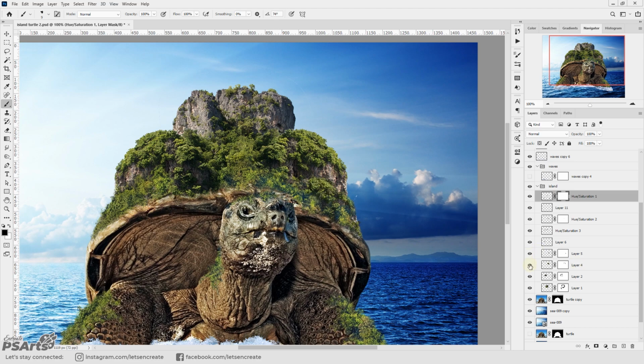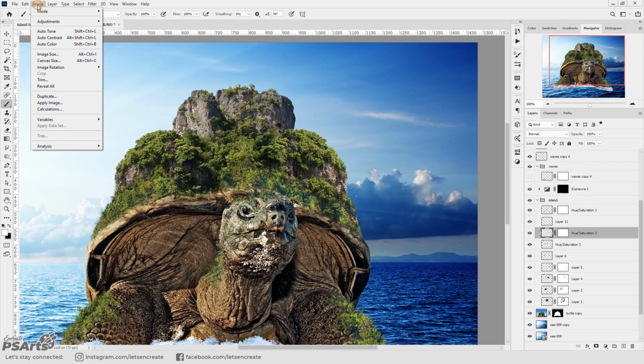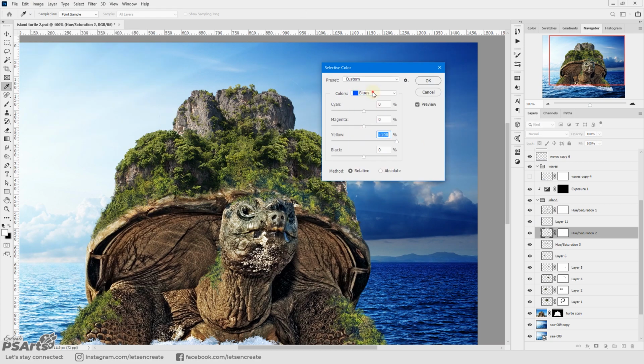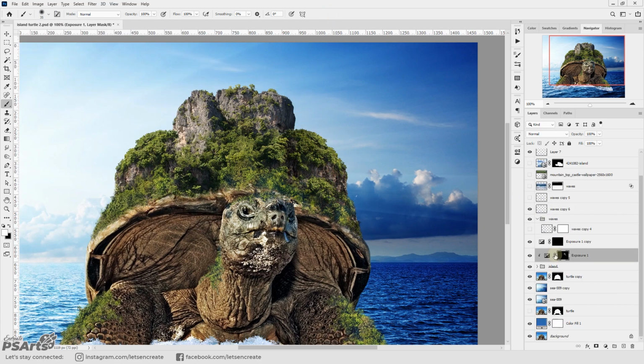Next, I'm going to fine-tune the edges of the grass and foliage on the turtle's back. And then I'm using an exposure layer to add the shadows. I created a dark exposure layer and created a black layer mask and started painting with white on the layer mask to show the shadow region.